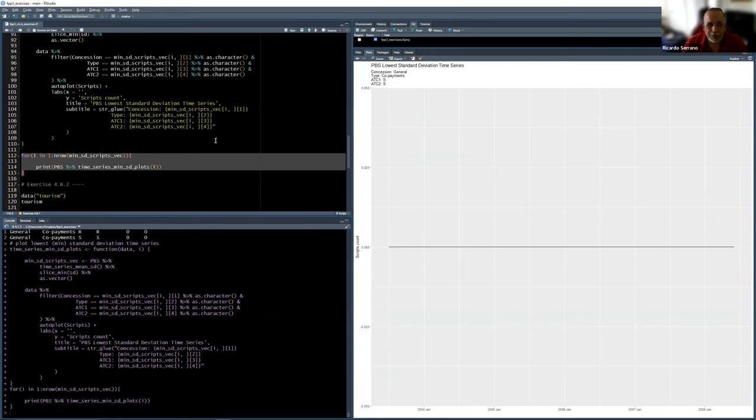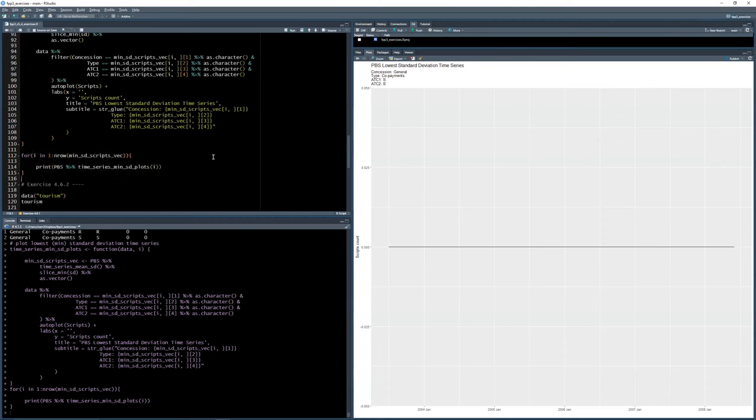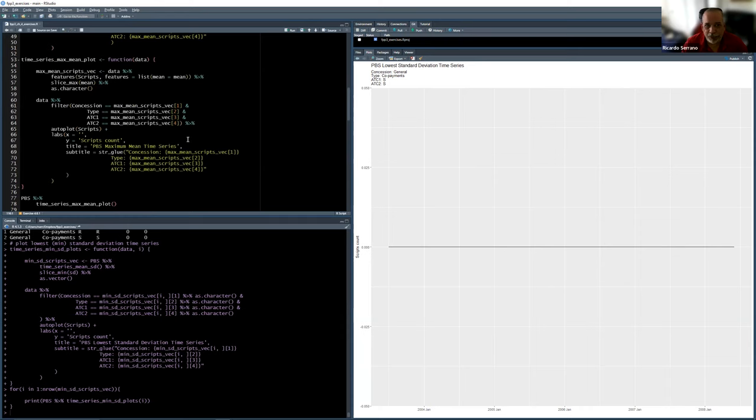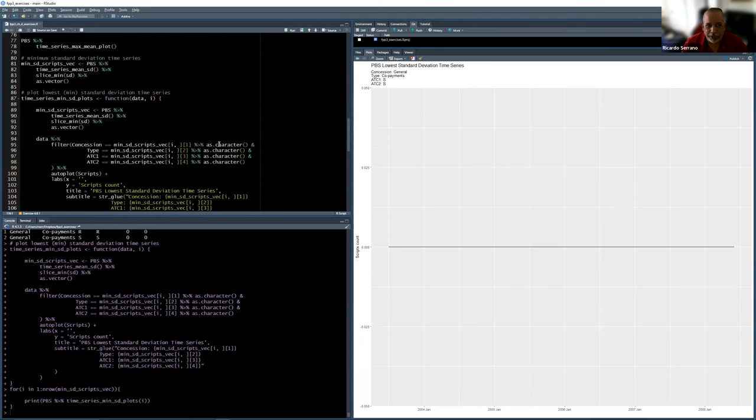The first time I did it, it took me some time to figure it out, especially this one, because the other one is basically straightforward, since it's only one time series. But what happens when there's more than one time series? Then you have to go into more functional programming here.